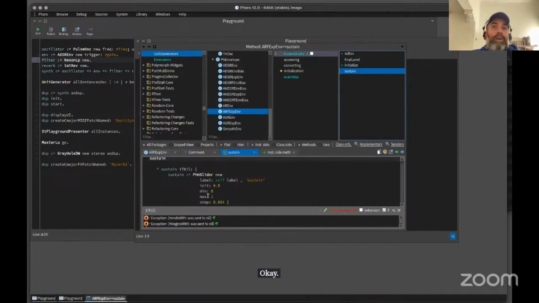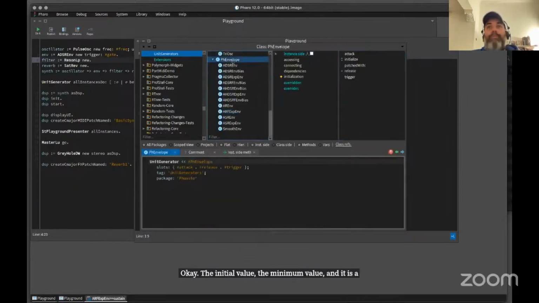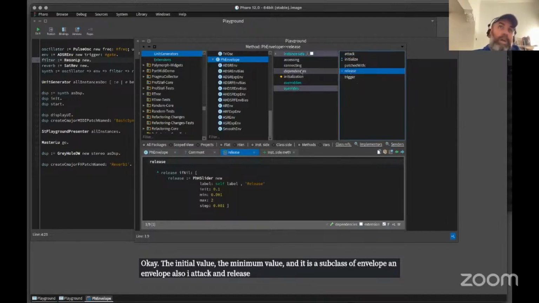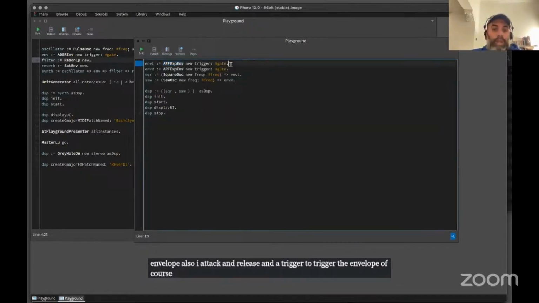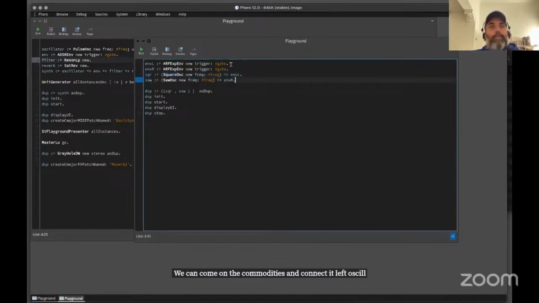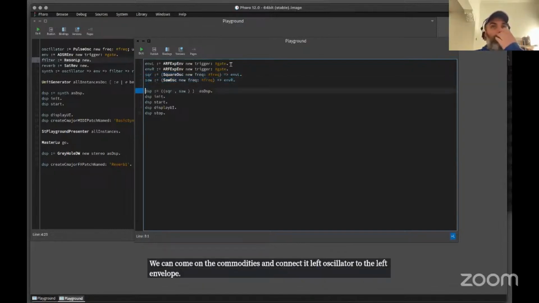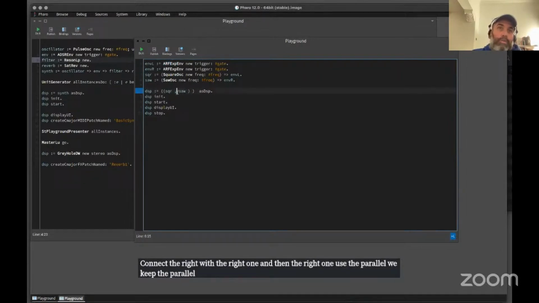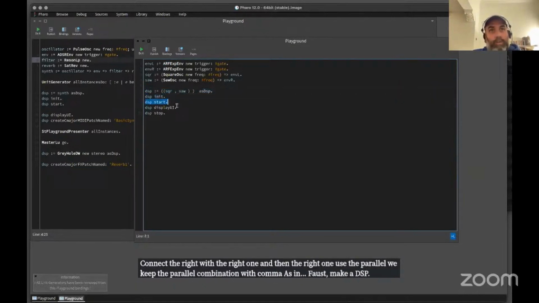The initial value, the minimum value, and it is a subclass of envelope, and envelope also has attack and release and a trigger to trigger the envelope, of course. So we can evaluate this. We can press Command D to evaluate, then connect the left oscillator to the left envelope, and the right with the right one, and then keep the parallel combination with a comma, as in Faust. Make a DSP, we initialize, we start, we display the UI.